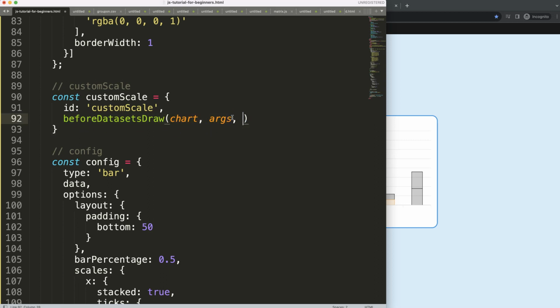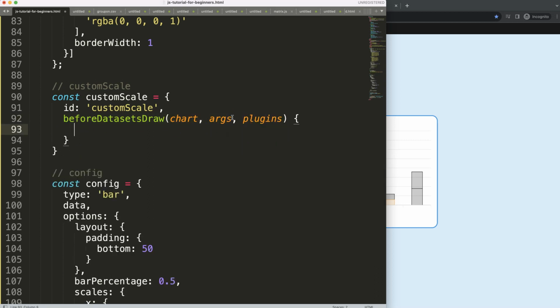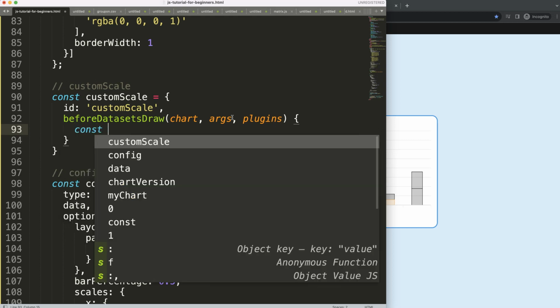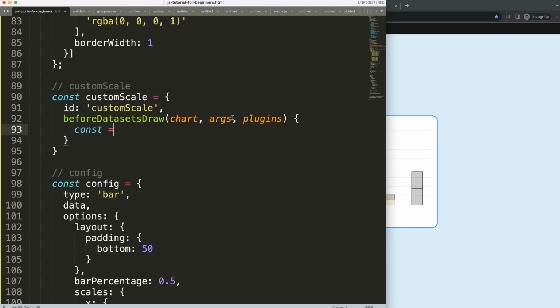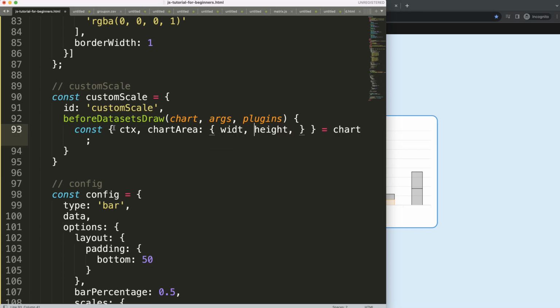So I'm going to say chart, args, and plugins. Then what I'm going to do here is an object destructuring. If you don't know what an object destructuring is, please check out my video in the description below. You can find it. So I'm going to say here the chart object, and then what I want to do here is ctx, chart area. Not sure if we need all of them, but let's see. Width, height. Let me make sure we spell that correctly.